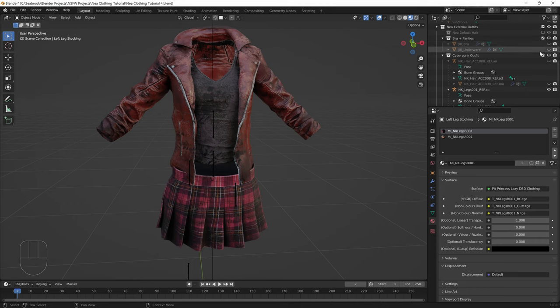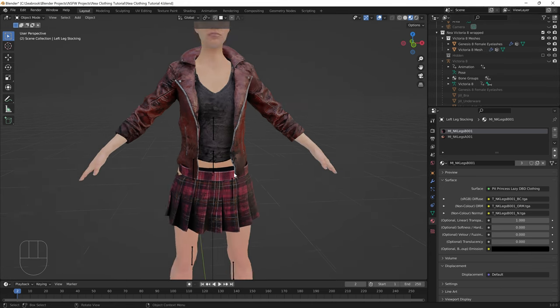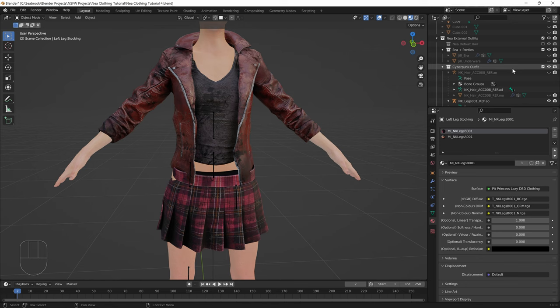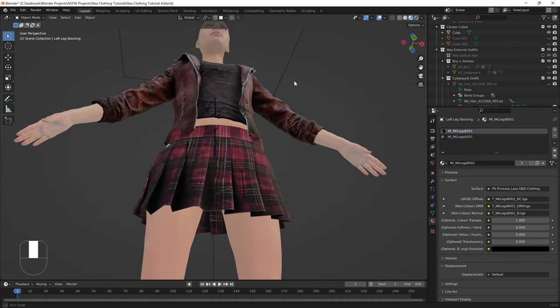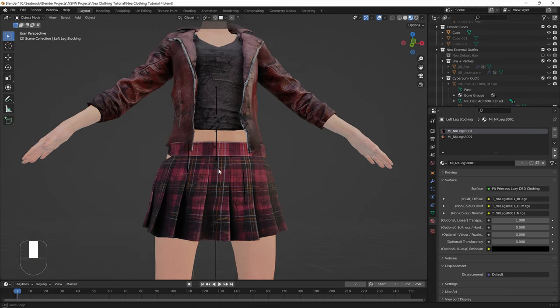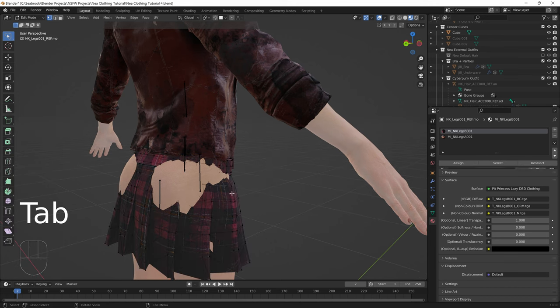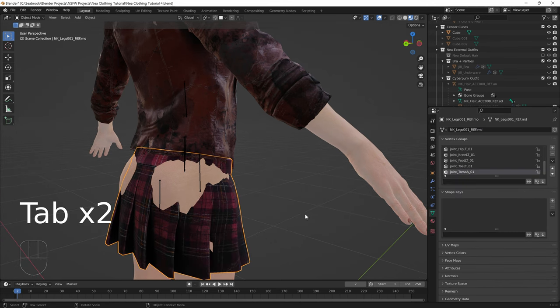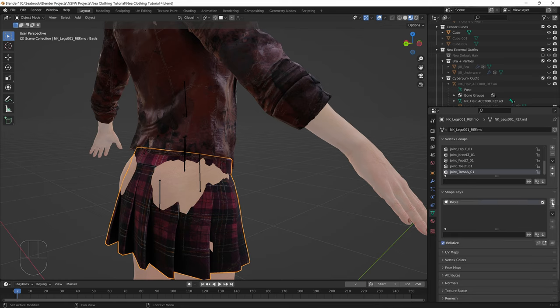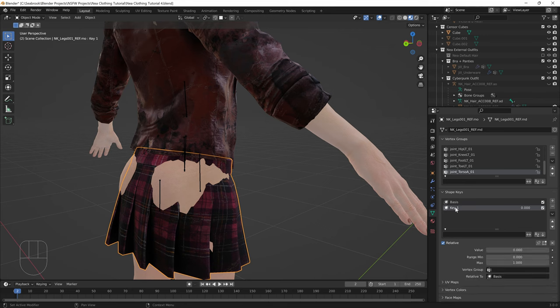So let me unhide the Victoria 8 mesh, which is right here. Okay, cool. So now we can work on getting it working. What we're going to do here is use proportional editing with edit mode. I'm going to go to the vertex groups tab and add a shape key, the basis shape key, and you need to add one more, because the basis shape key is the basic one that we make changes to.